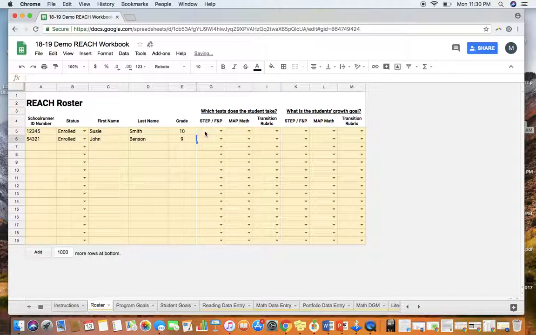And then here you indicate all the tests the students will take. Most students in Reach will take each of these assessments. These are the goals against which we measure growth. It's possible a student won't take one of these assessments if they have perhaps moved beyond them to a different type of test.